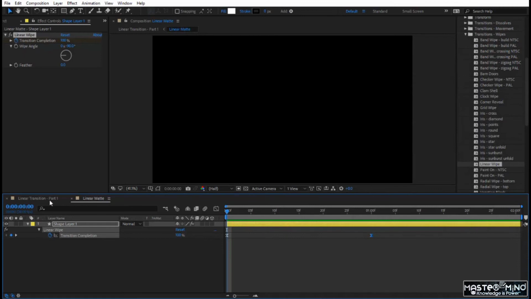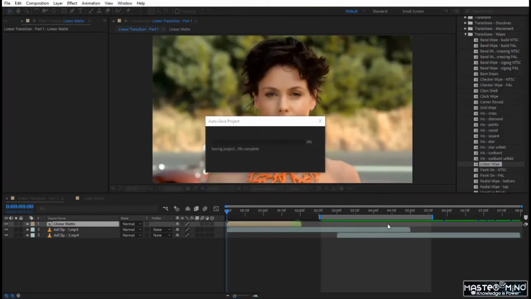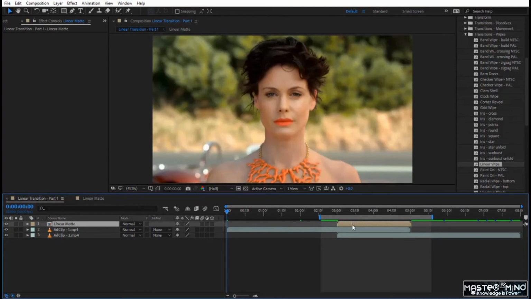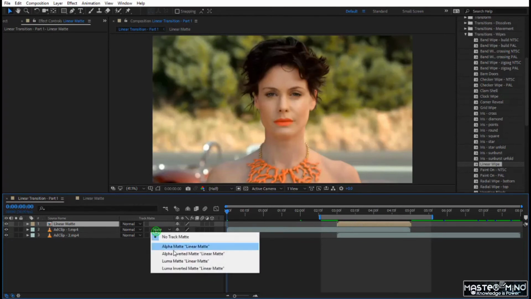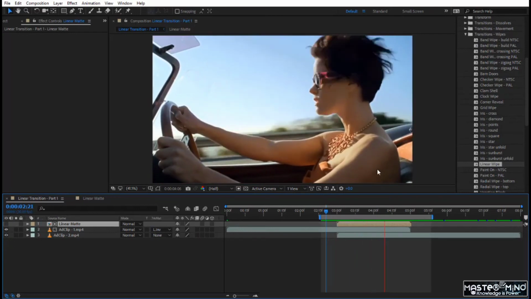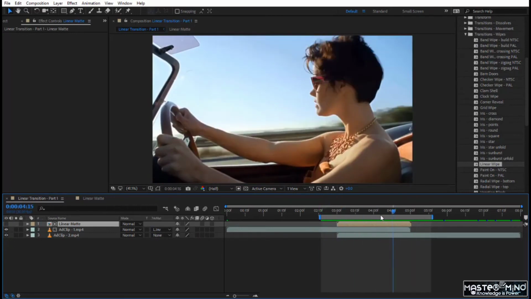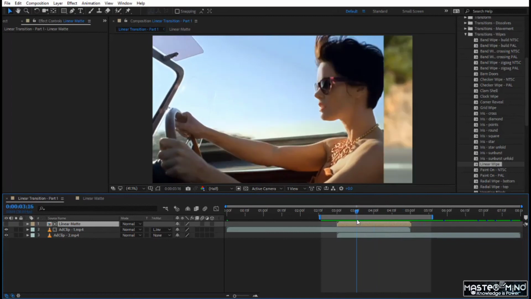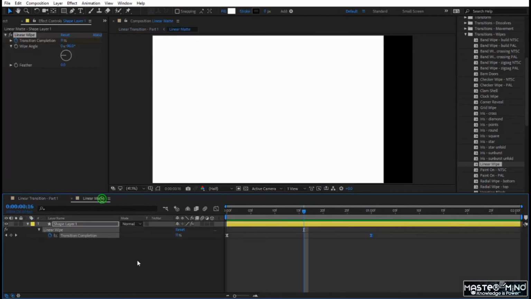Let's go back to our main composition here, and if you position it just in the right place and apply the Luma inverted, you notice you have already a nice transition, somehow nice. Okay, this is a very usual transition, everywhere you can see it. Let's go back to the linear matte.